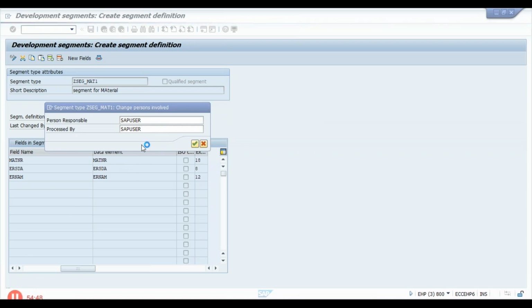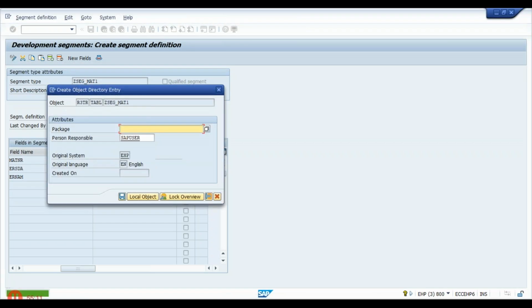So once this is done, we will attach a message type for this. Once the segment is created, we are going to attach it to the IDoc type. Okay, so this is a segment type. Multiple segment types can be attached to one IDoc type. So we will attach the segment type to our IDoc type, and to that IDoc type we are going to attach a message type.